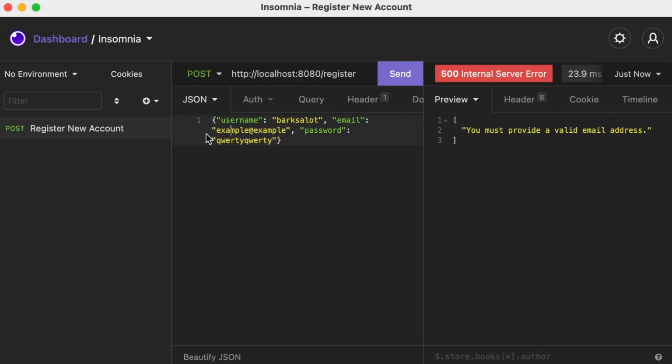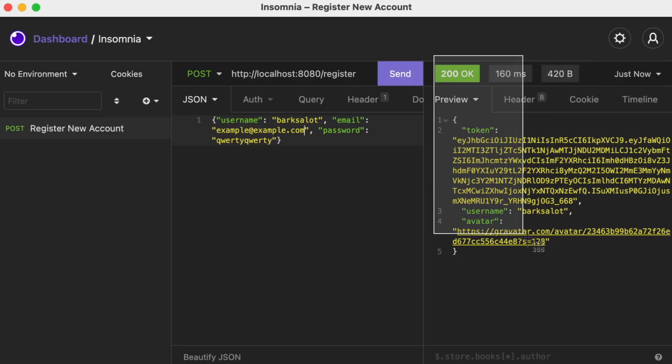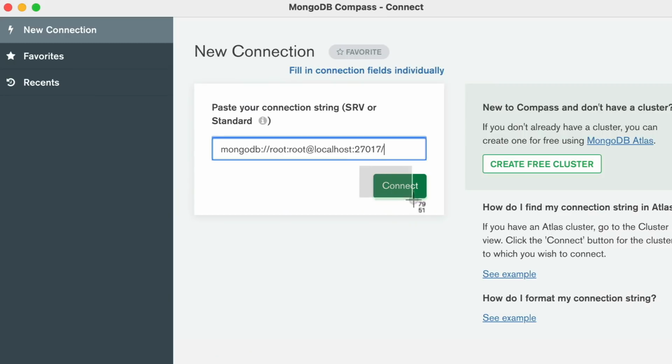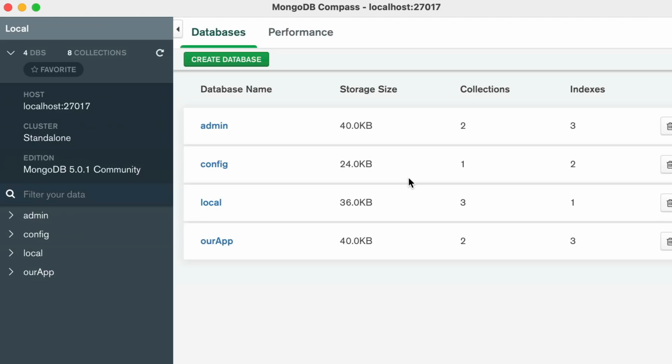So you could use something like Postman, but I'm going to use an application called Insomnia. We'll walk through a few requests where we create or register a user account, and then we create one new blog post. After that, I'll show you how to actually connect to the database if you want to visualize or inspect the data directly yourself.